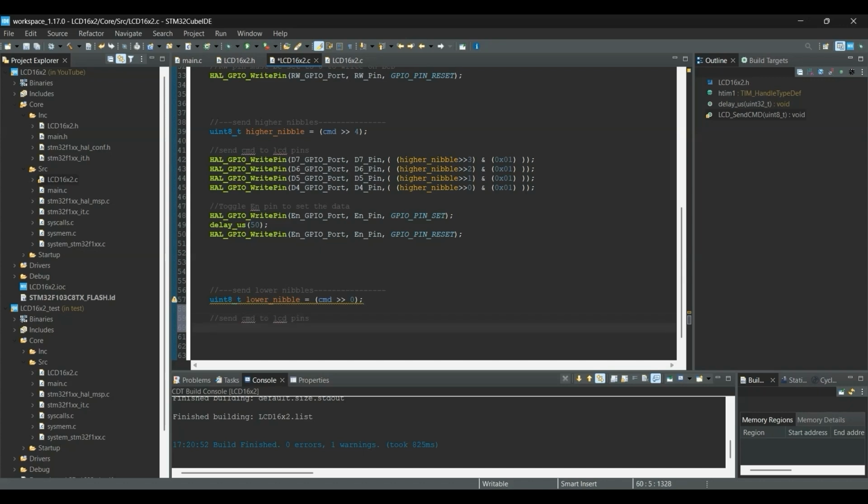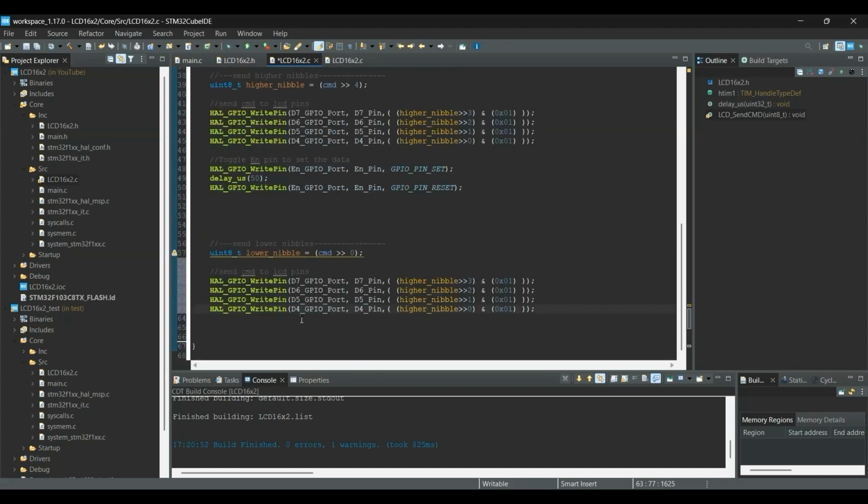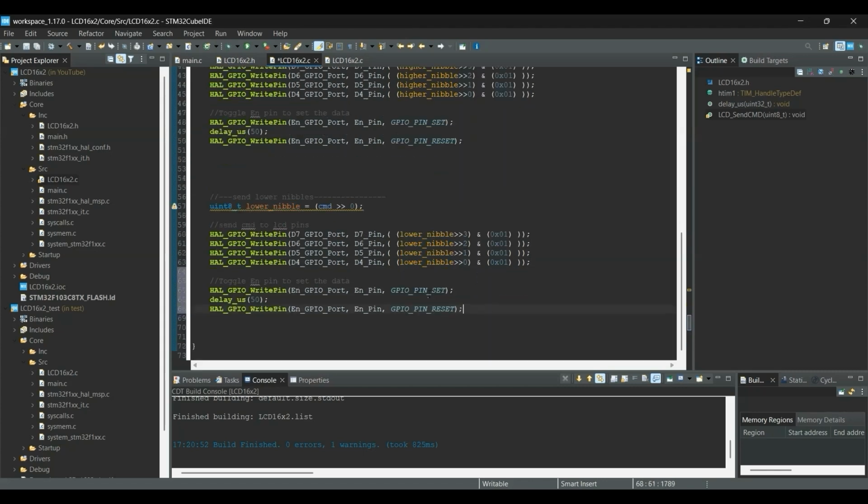And we're going to send the lower nibble to LCD. It is almost the same as what we've just done, so I copy this piece of code and paste it here, and I just need to change higher nibble to lower nibble. Great. This is the key difference between them. And now I need to toggle enable pin again so the lower nibble is captured by the LCD.